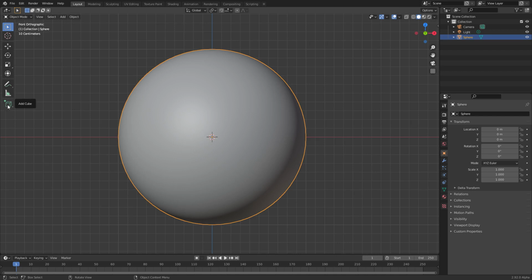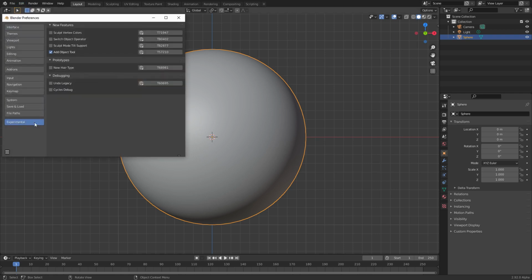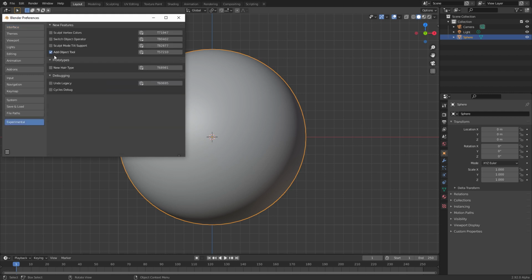You're going to need this tool over here, and chances are you do not have that. By the way, this is 2.92 alpha, make sure you're using 2.83 or above, I believe. You're not going to have this tool by default. If you do not have it, go to Edit Preferences and then Experimental. If you don't have Experimental, in Interface, make sure to enable Developer Extras. You can see it's kind of like a little Konami code right there. Make sure you enable that and then the Add Object tool, okay?